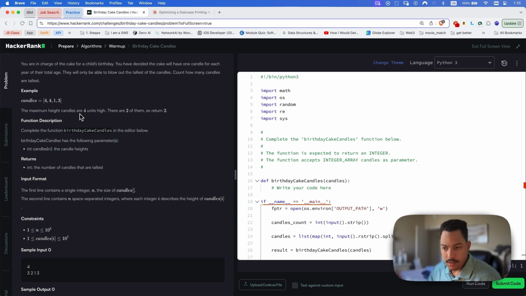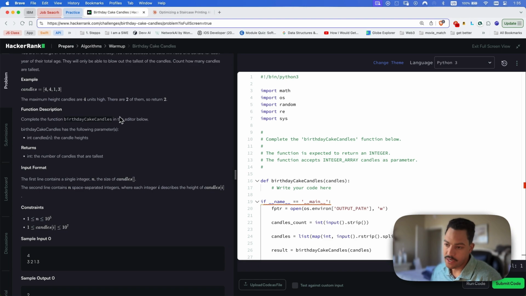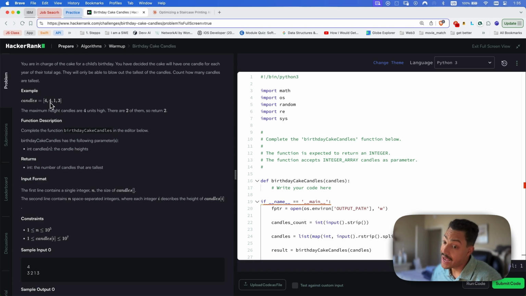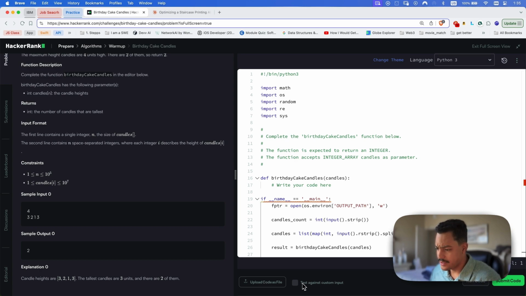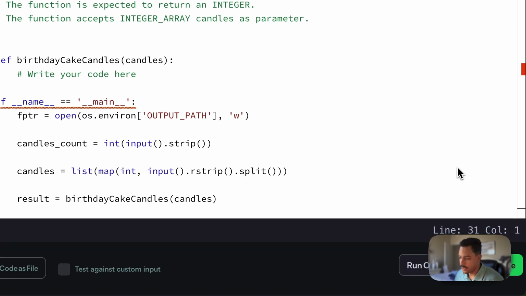So the maximum height candles are 4 units. There are 2 of them, so return 2. So basically, if you have duplicates, return both of them. Now, what happens if it's 6, 5, 4, 3, right? I have 6 and 5 are the tallest. Is the kid allowed to blow out the 2 of them, or just 6, right? That's where I'm trying to wrap my head around. I can run the code and test it afterwards, but I always like to figure it out first.